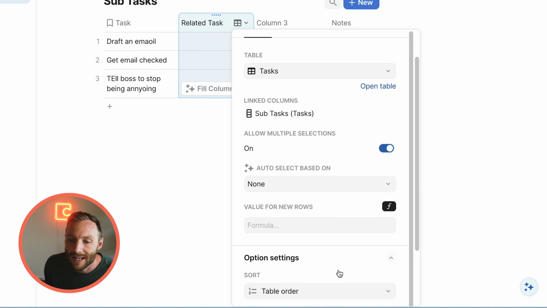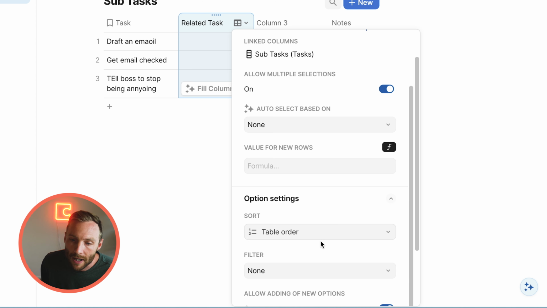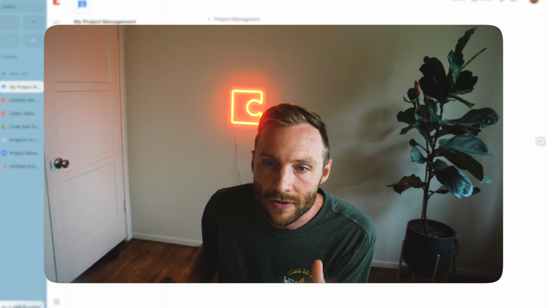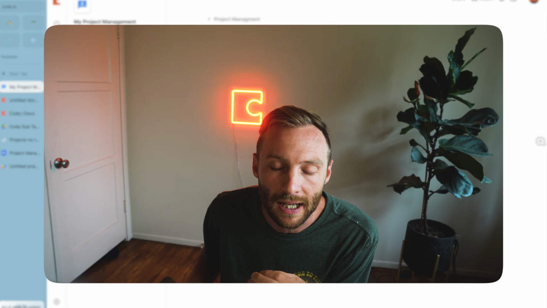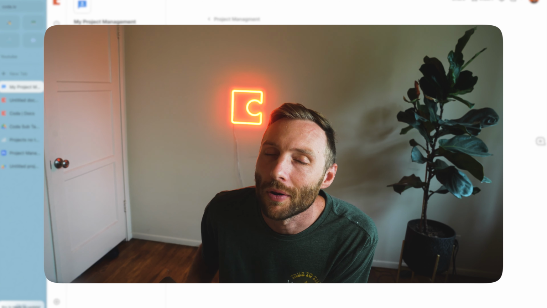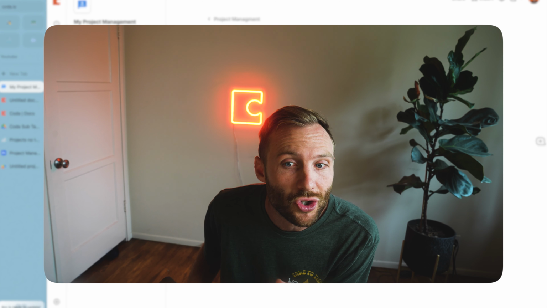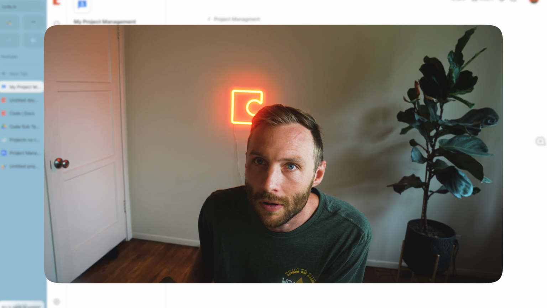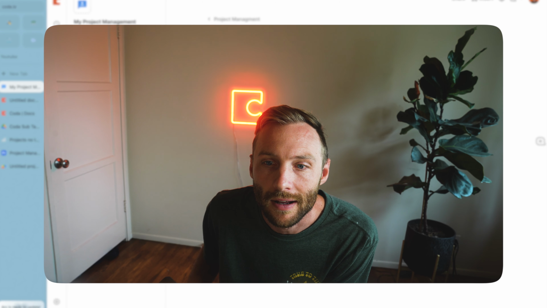You've also got your option settings below where you can sort the order they appear in or filter them so they only show certain subtasks as clickable. All right, so those are our linked relations and linked records in Coda. Remember, they're called relations, but I'm actually going to show you right after this next piece why they're way more powerful and way more flexible than Airtable's.